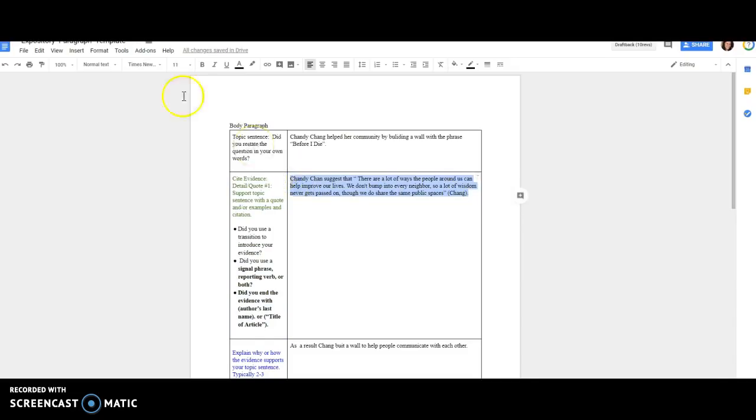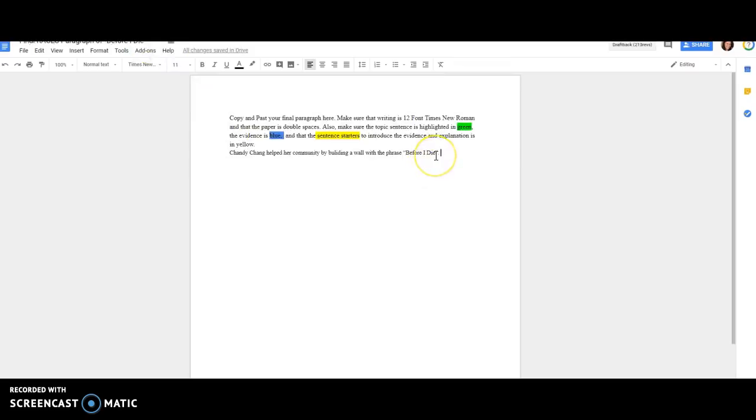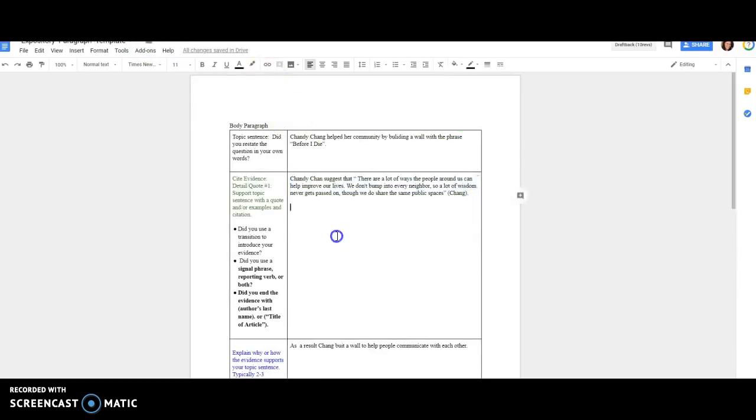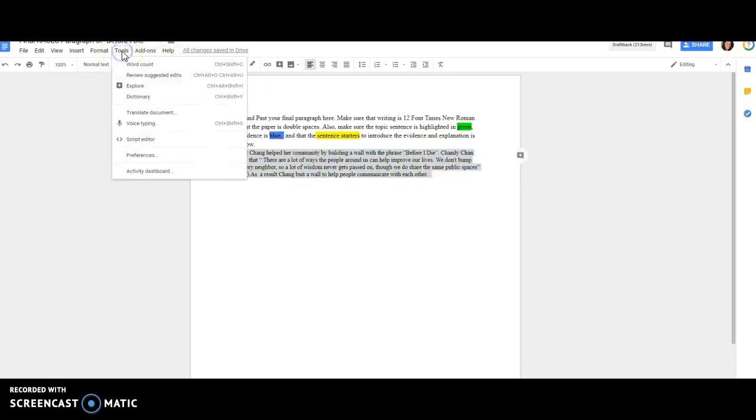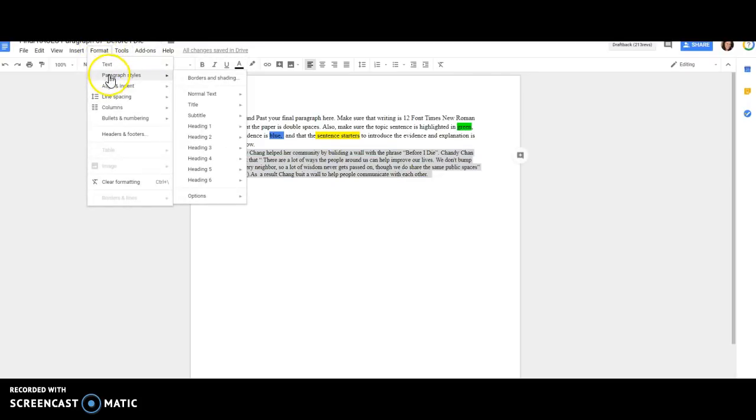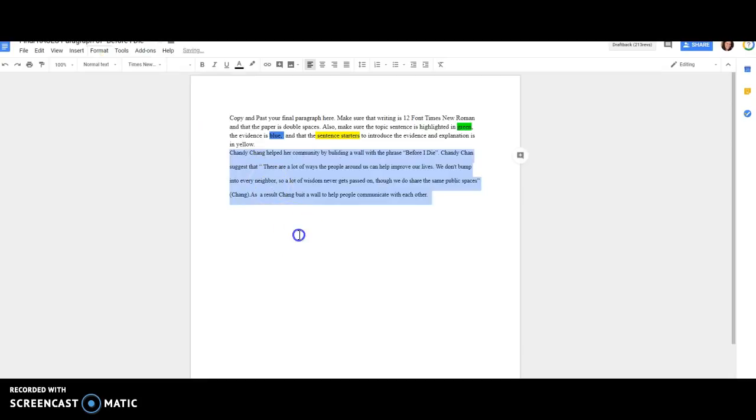Get rid of those training wheels. Control V. Control copy. Control V. Okay, so this is only half the page. Make sure you double space. You're going to highlight it, go to Format, Line Spacing, Double. That's how you double space.